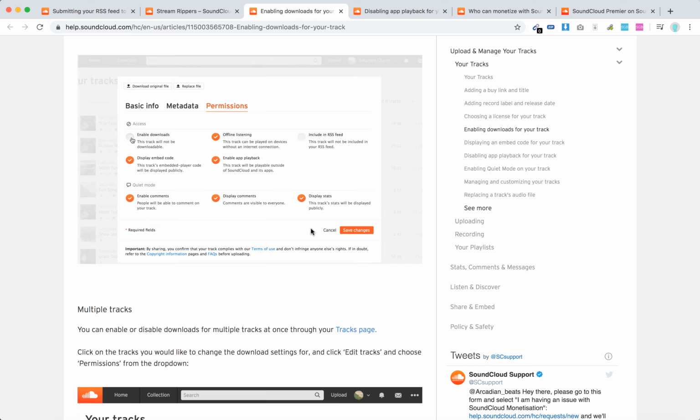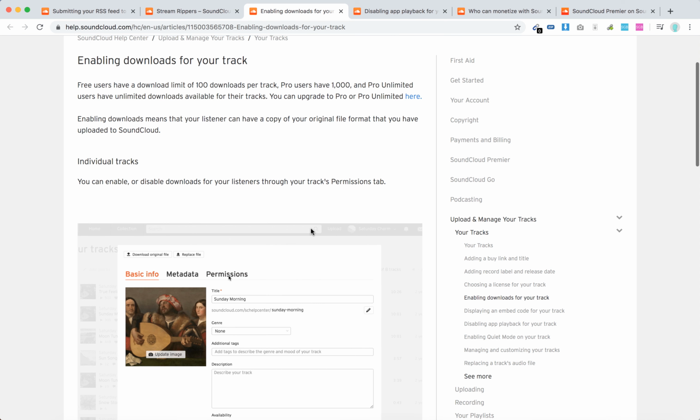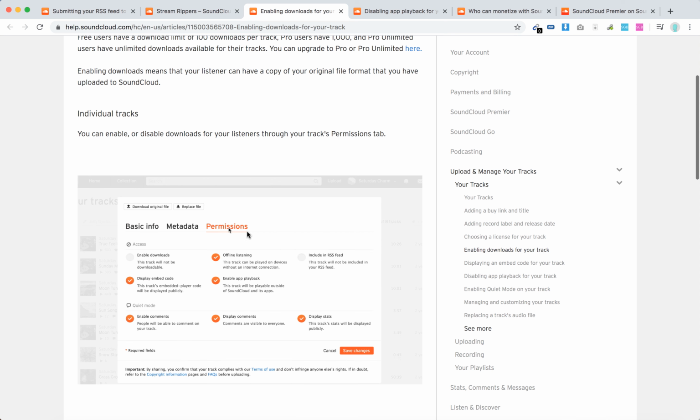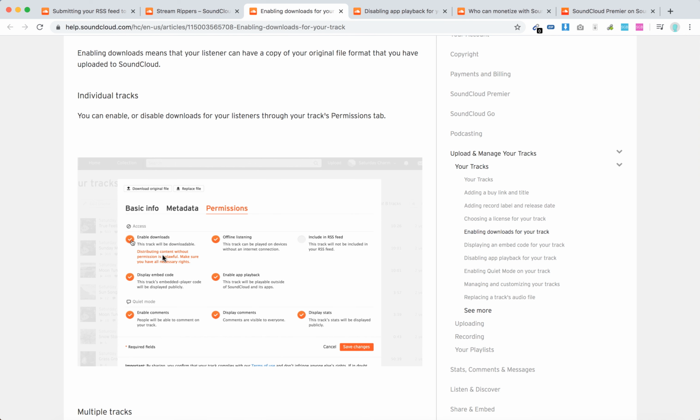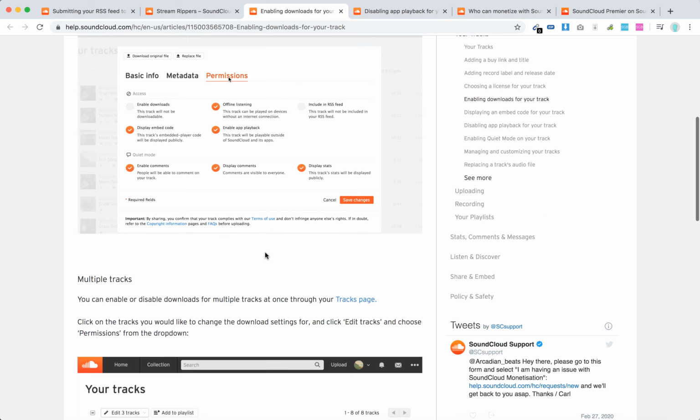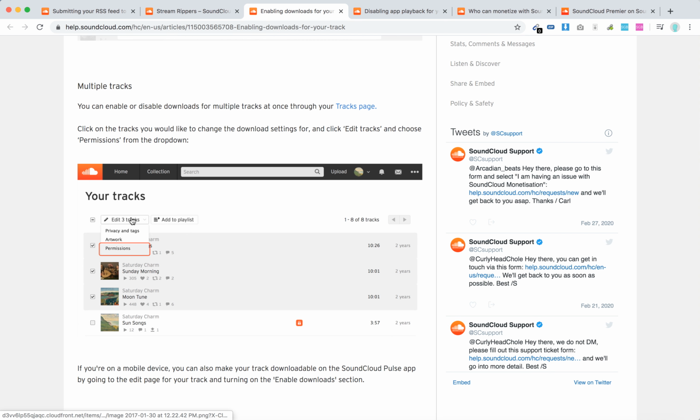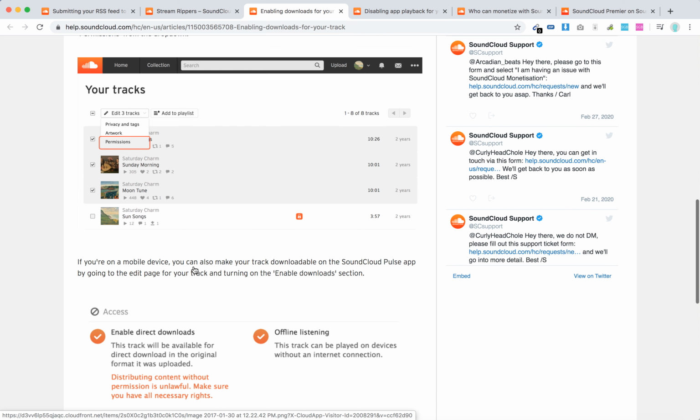So to disable downloads, you can always change that for individual tracks in permissions. Just click on edit and then go to permissions, and then you can just disable your downloads, or you can do it for multiple tracks. Just edit multiple tracks and then click permissions.